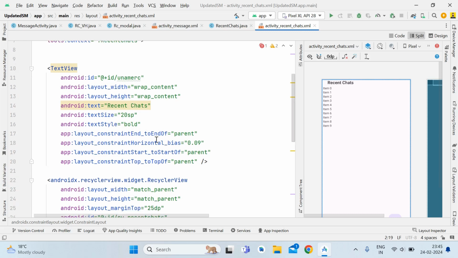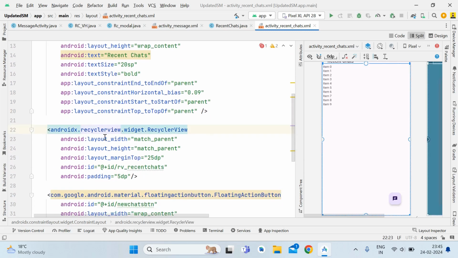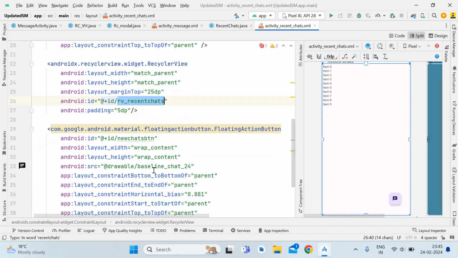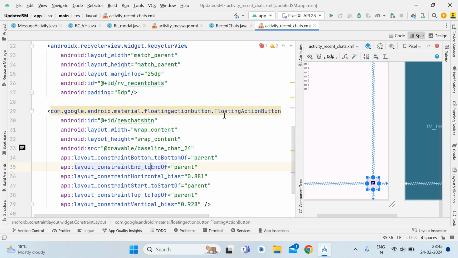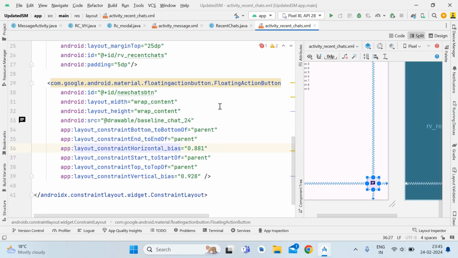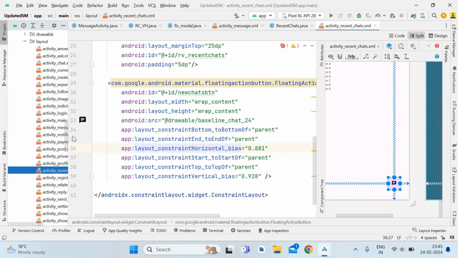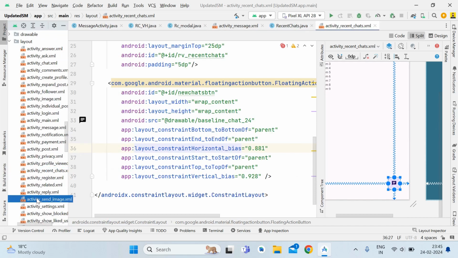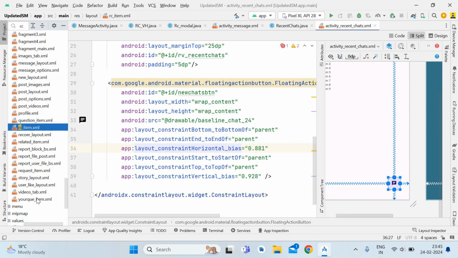Okay, and after that we have to use a recycler view. You can see the code, RV recent chats. Then we will use a floating action button for going to new users, for showing all the users of the app. After this floating action button, we have to create an item layout file for recent chat. So simply write rc item.